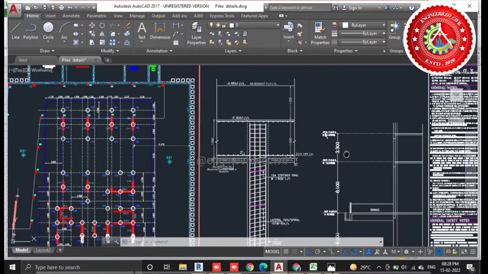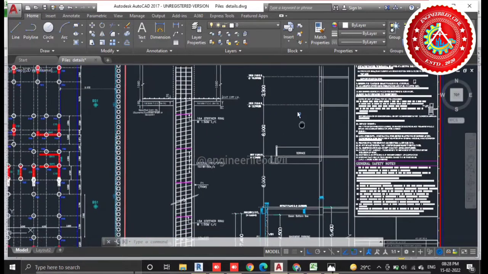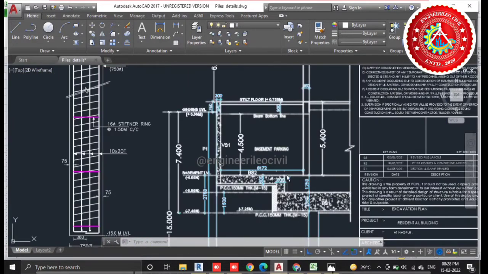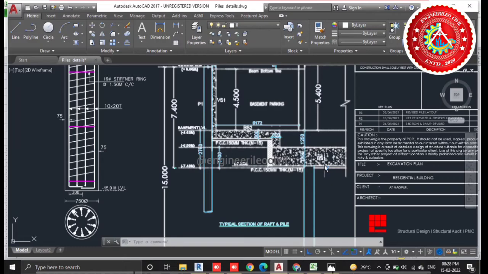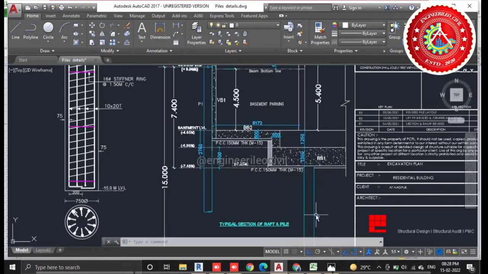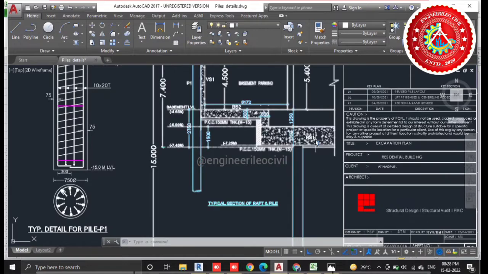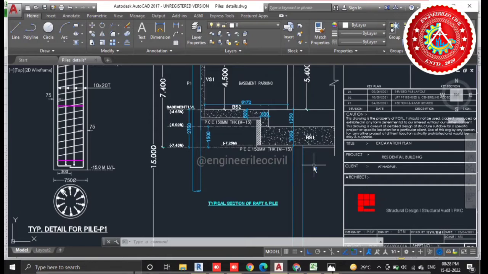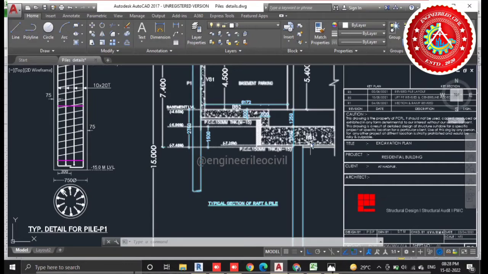Okay, so these are the sections of the raft. Actually, they had dug for the piles and driven the piles, and they have done the raft for that. These are the load bearing piles. Above the load bearing piles, the raft is done. Above BS1 and BS2, the columns are constructed.